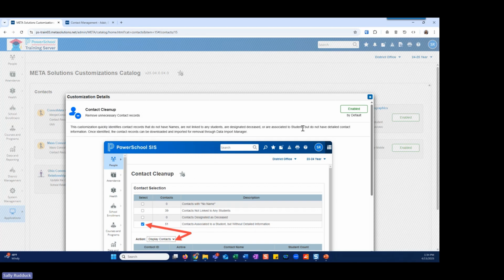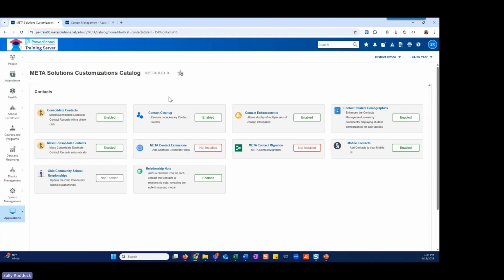But again, a description here, it's going to tell you that it's going to identify specific contact records, giving different descriptions here. We'll walk through this, but we wanted to point it out that if this is not a customization you have enabled, we would recommend you enable this customization. We'll show you again how it works. But again, maintaining your contact data.